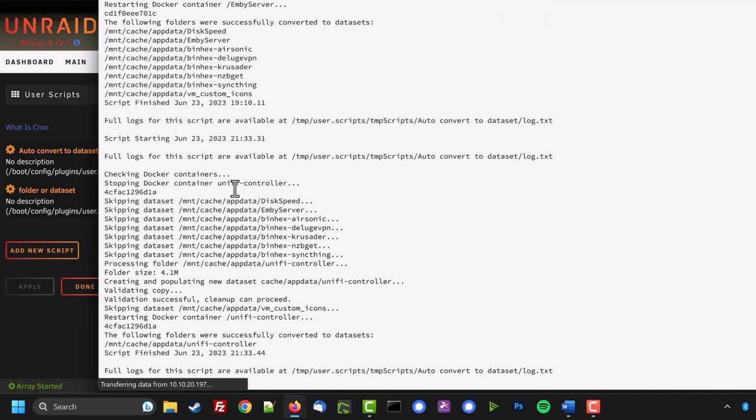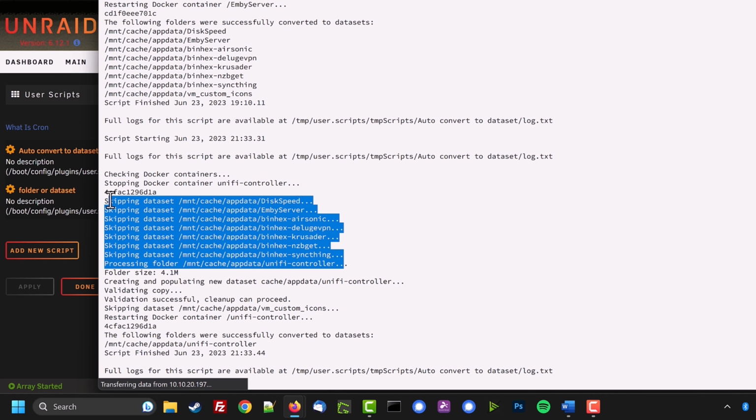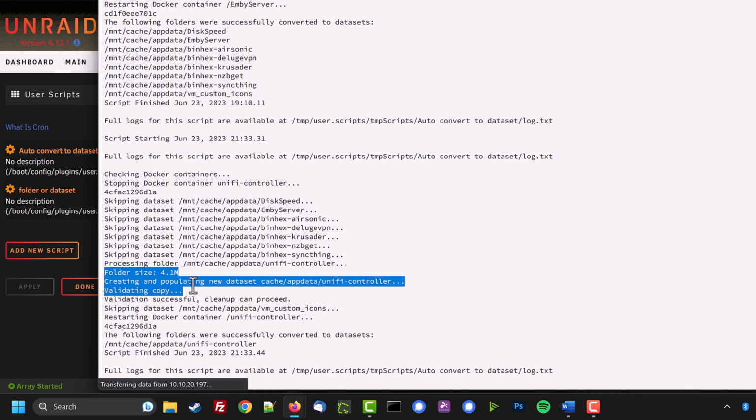Okay, so that finished really quickly. We can see the first thing it did is stop the Unify controller. It skipped everything that were already datasets because it had already converted them. And then it just converted the Unify Appdata folder into a dataset here.